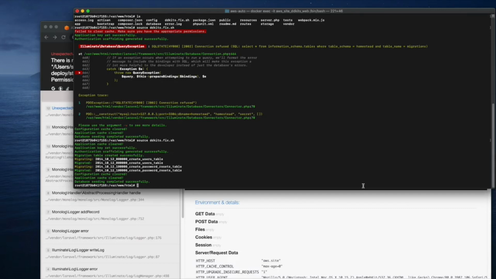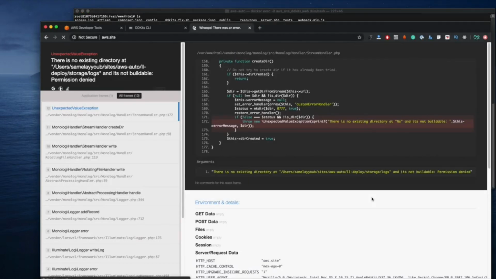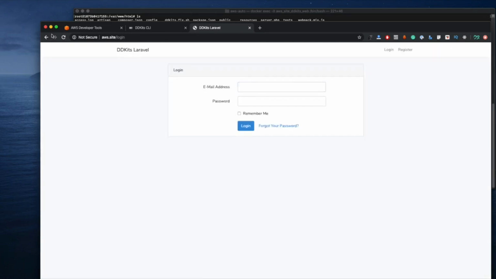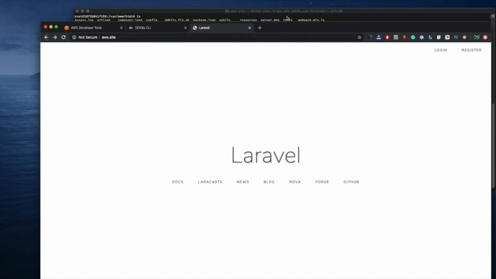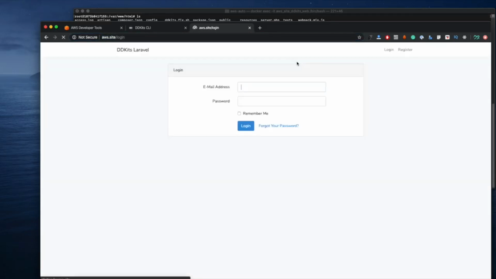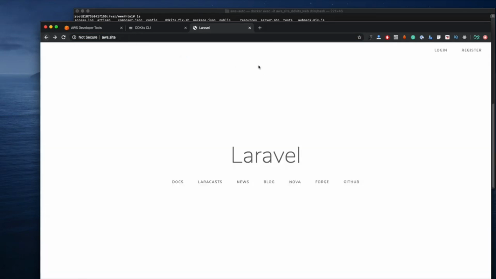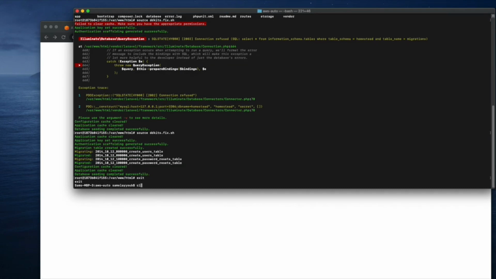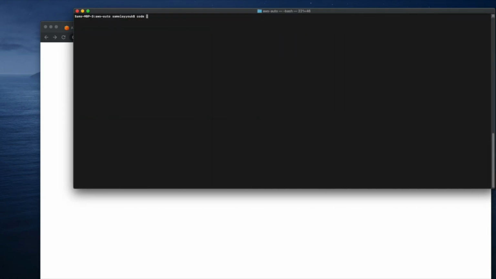So now if we refresh AWS.site, Laravel is ready, login is ready, and it's connected automatically with the MySQL environment that we wanted. Right now, let's say this is the Laravel that we're gonna host. We don't want to do anything much, or let's do some quick edit just to make sure that this is not the Laravel that we have on AWS.